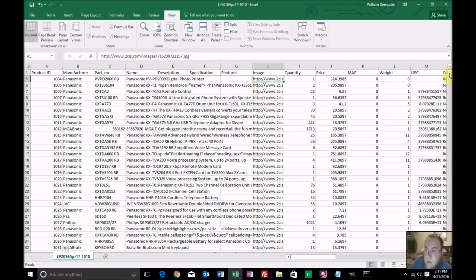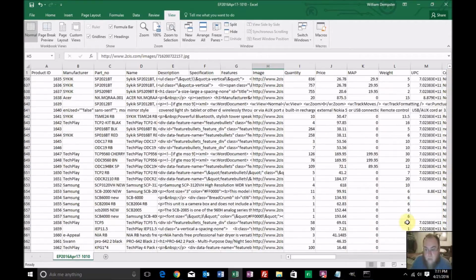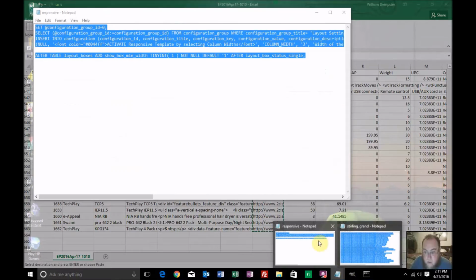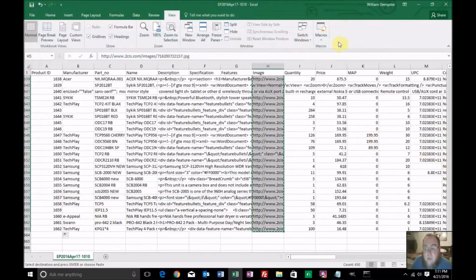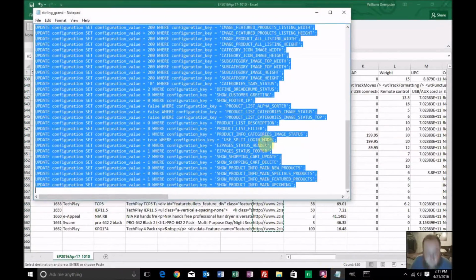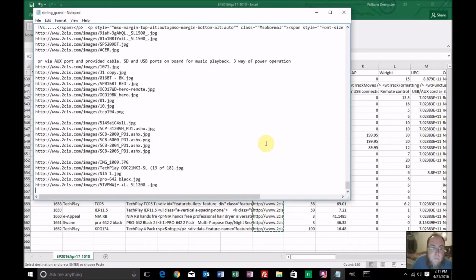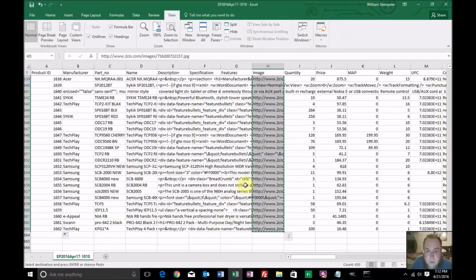and click on the top row, shift, click on the bottom row, copy, come to Notepad, I had Notepad already open, so paste this into Notepad, and that's not right. What we want to do is fix some of this stuff.